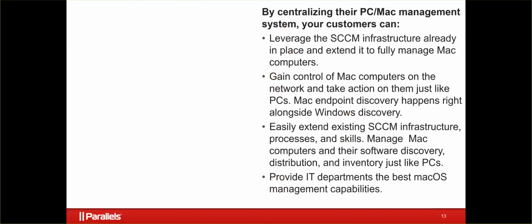So we believe that by centralizing your PC and Mac management with Parallels, you can do a bunch of things. You can leverage the current infrastructure you've already invested in, that you already work in, that you already know, and you can utilize that to fully manage your Mac computers. You can gain control of them just like you gain control of PCs. Endpoint discovery happens right alongside Windows discovery. You turn it on, and all of a sudden, look, there's 7 Macs over there in marketing I didn't know existed. Now we've got which OSs do they have? Which patches do they have? Now I can update them. Now I can manage them.